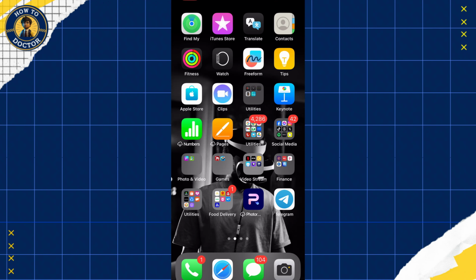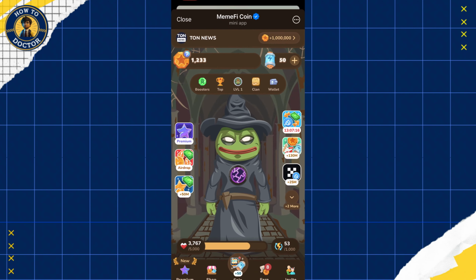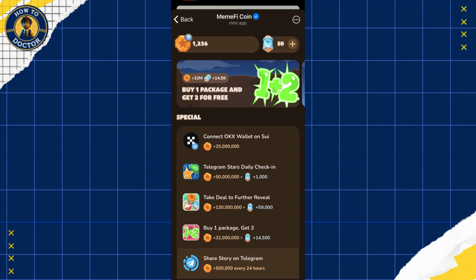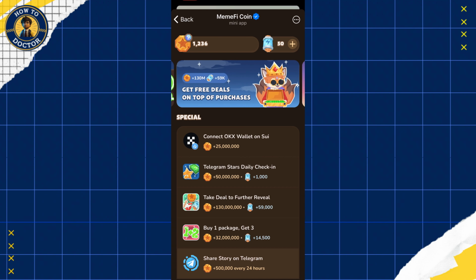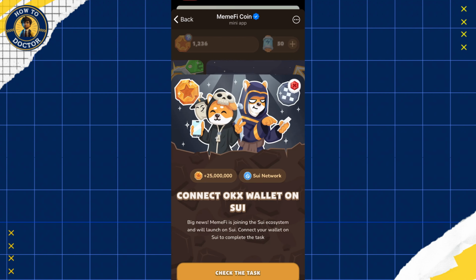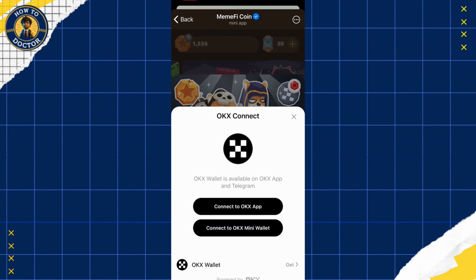Now move back to Telegram and open MemeFi Coin. And here, tap Earn button below. And then you will see here the option to connect OKX wallet on SUI. Tap it. Next, tap Check the task button below. And then select Connect to OKX app. Tap Yes on the pop-up.